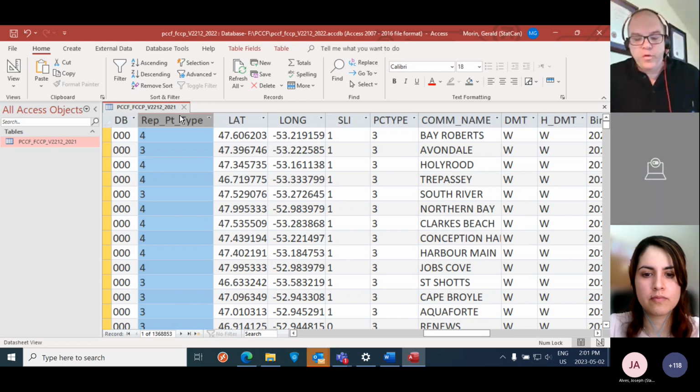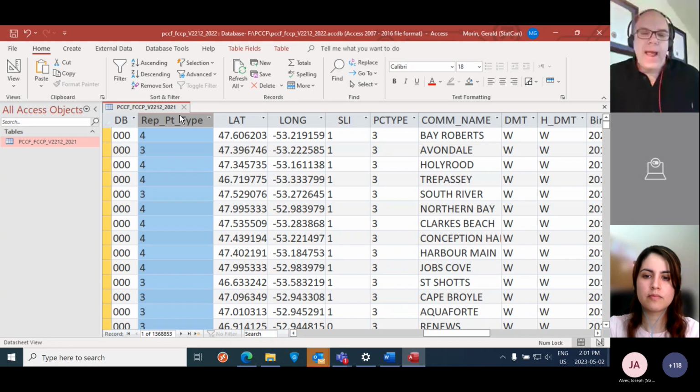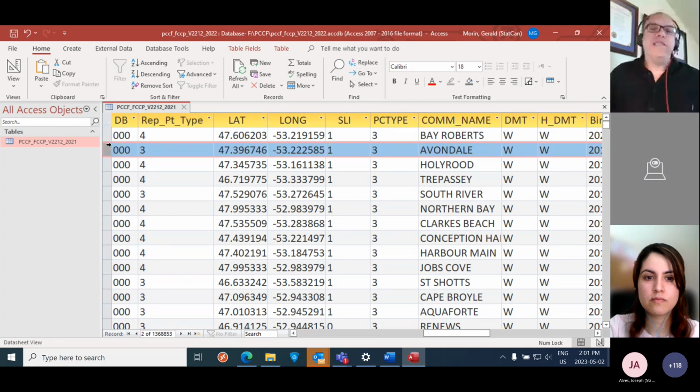So really, the lower the rep point type number, the more accurate the linkage is. So a 3, as you see here, is better than a 4. A 1 is better than a 2. As Joseph noted, approximately 93% of the records in the PCCF are automatically geocoded to a block-based level.